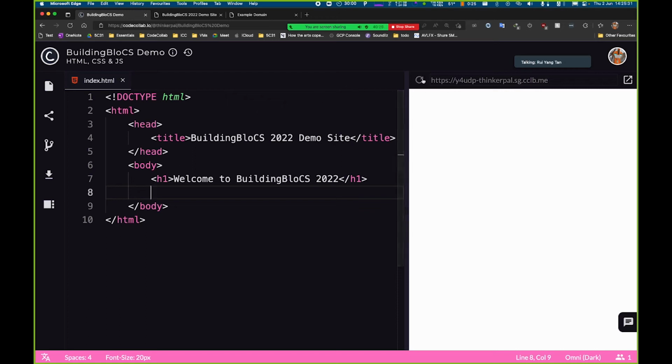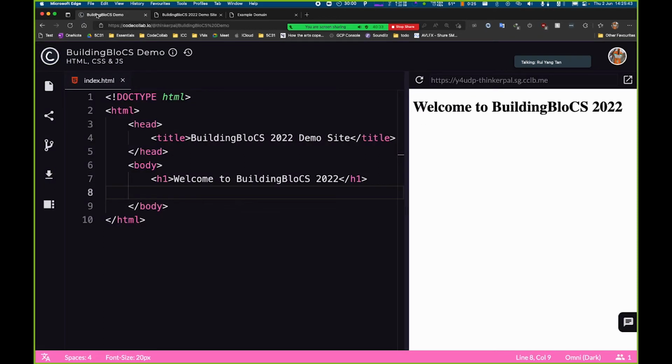So if you reload the page now, you should see a mega welcome to Building Blocks 2022. Not really that mega. On the projector, not very big. I'll zoom in a bit. Okay, and then moving on.